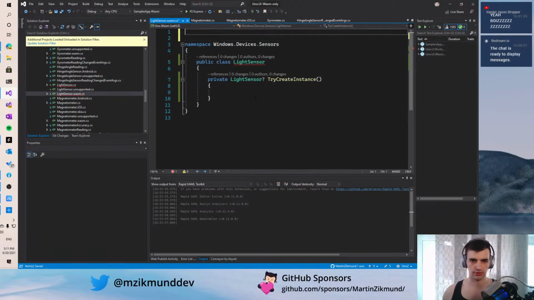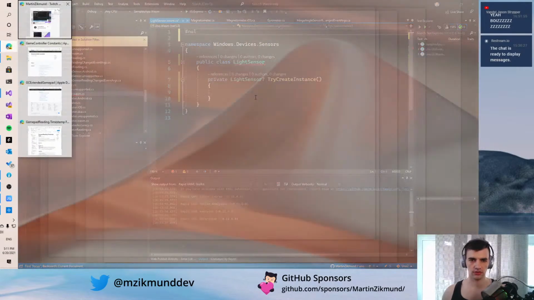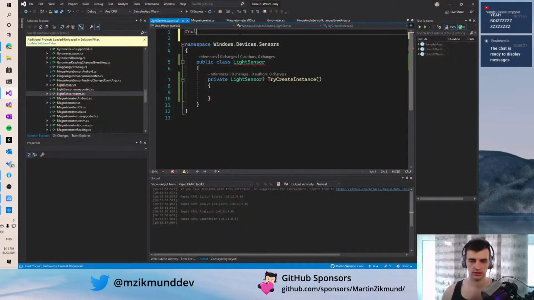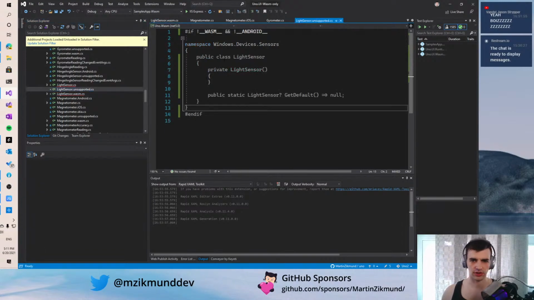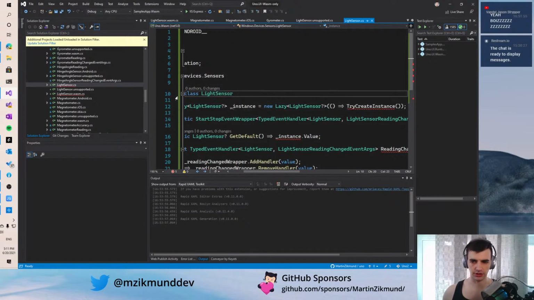And just clean up, make this nullable enable, and make this partial as well. Okay, this must be partial, as well as this must be partial, and this must be partial.